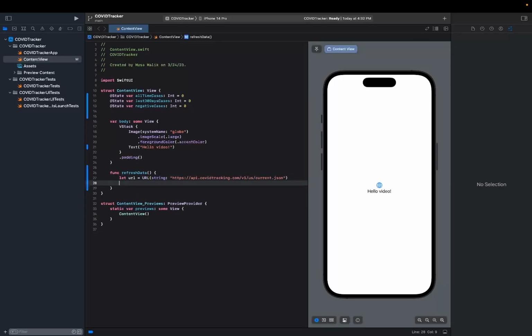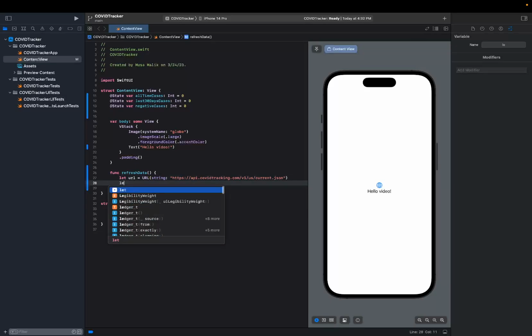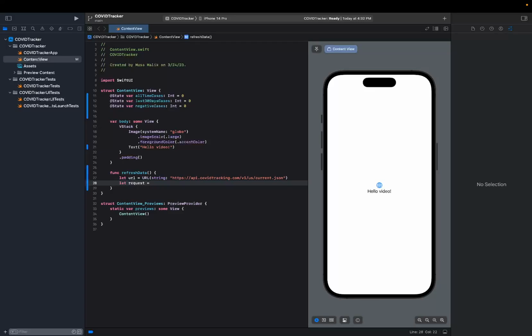After this, we're going to make the request, so we'll let request equal a URLRequest. And since we already have the URL, we can just use that. Or we have to uncapitalize it, sorry.